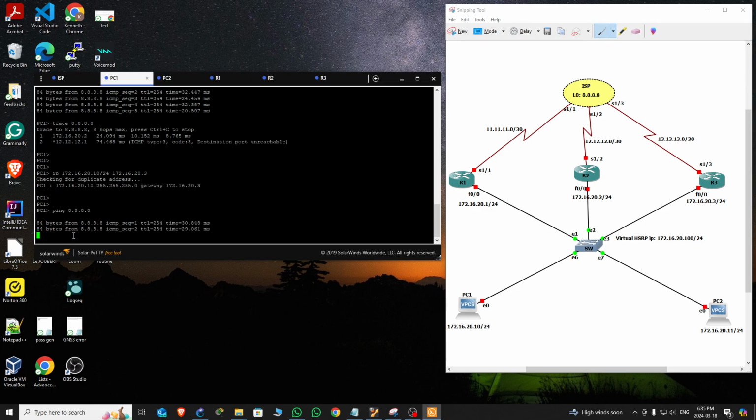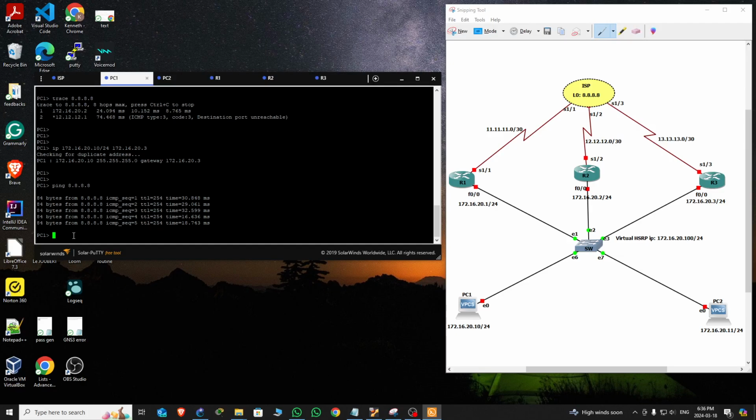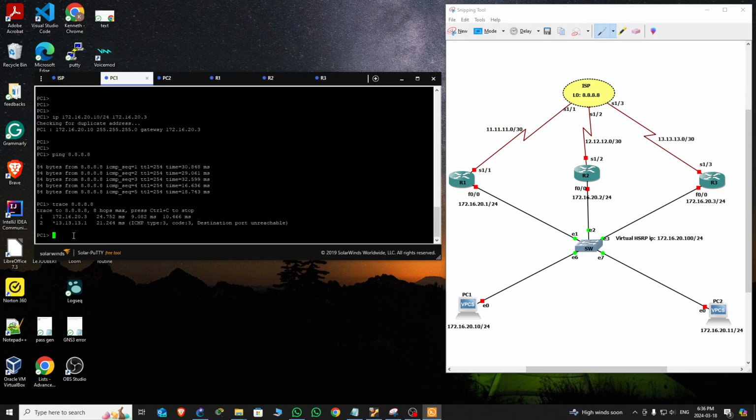Okay, ping is responding, but as I told you, the traffic is going through R3. And to prove that, if we do a trace route from this PC, we see it's actually going through R3. Okay, this is the IP, that's the gateway for the directly connected interface from R3 to the ISP.